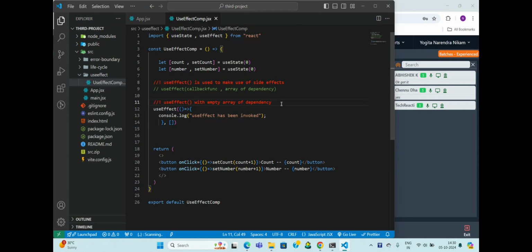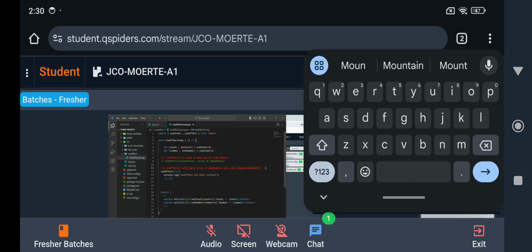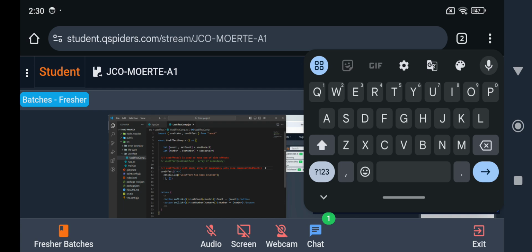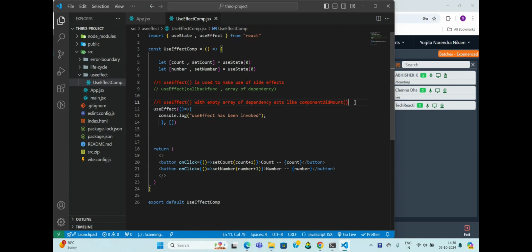Okay, useEffect with an empty array of dependency acts like componentDidMount. I don't know if you remember or not. componentDidMount, it is from which phase? Yes, it is from the mounting phase. So now are you able to recall the behavior of componentDidMount? Was componentDidMount allowing you to cause side effect? Yes, it was allowing you to cause the side effect.